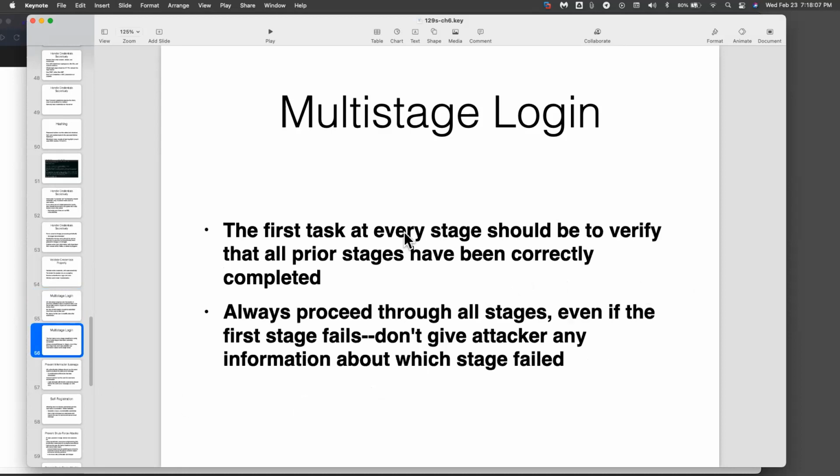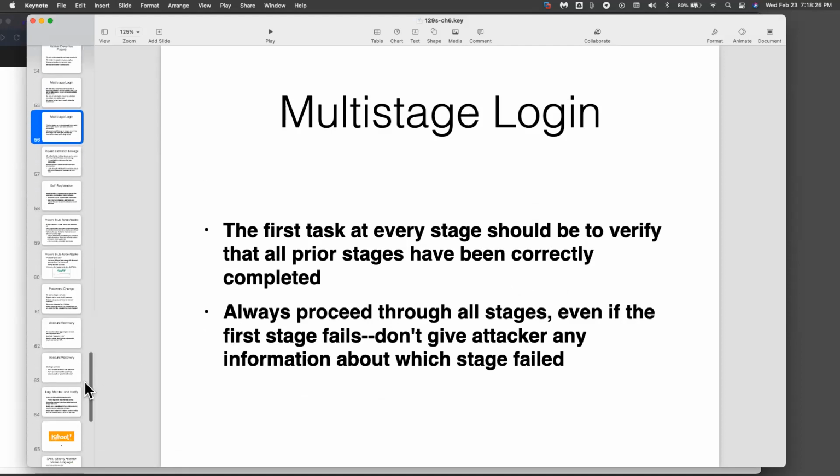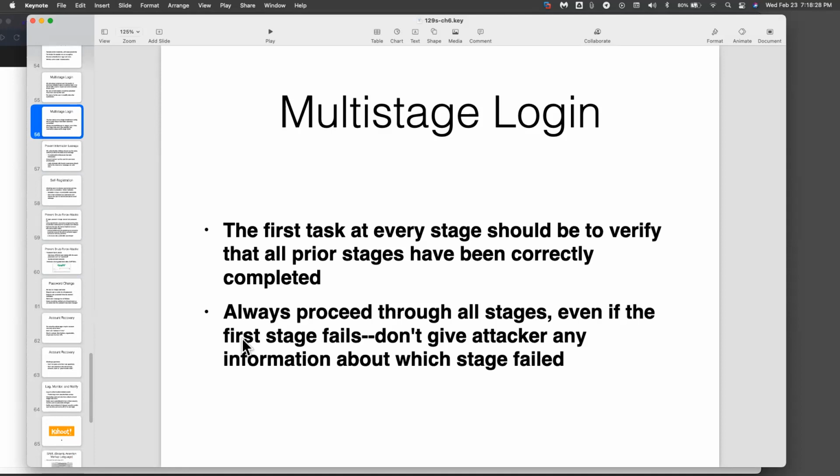And so the first task at every stage should be to verify that all the prior stages have been completed, realizing someone could be just jumping to step 2 or step 3 from nowhere. And you don't give them an error message until they've gone through the whole process, even if the first stage failed. So you don't let them crack one stage at a time. That's why simple, efficient programming, where you just try to resolve whether you're right or wrong as quickly as possible, is not the most secure procedure.